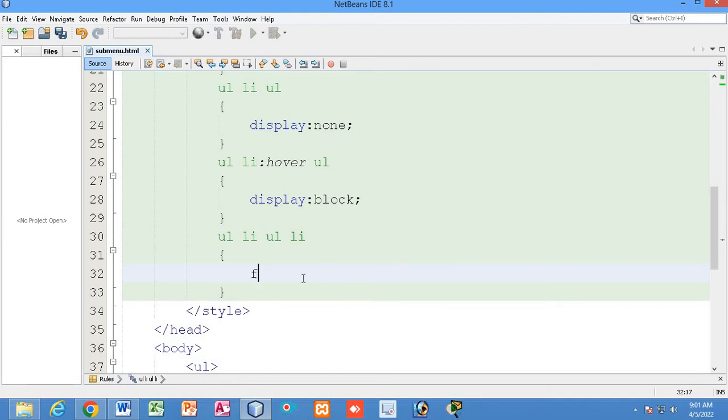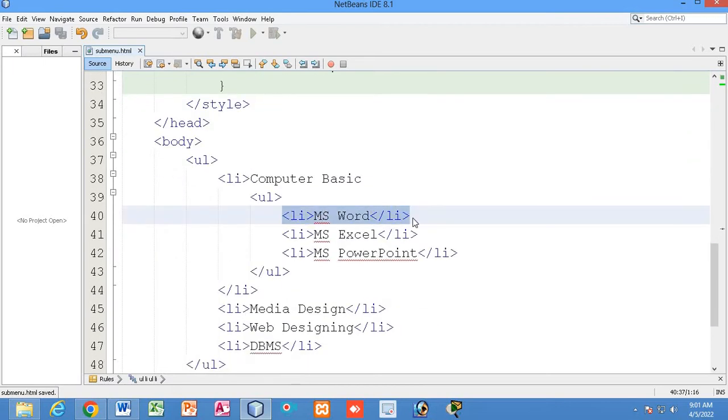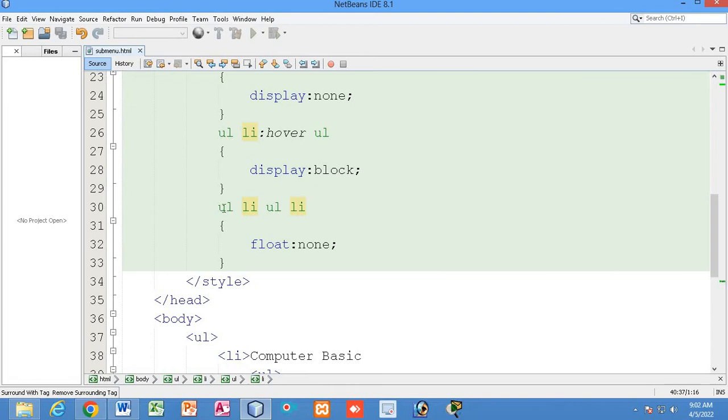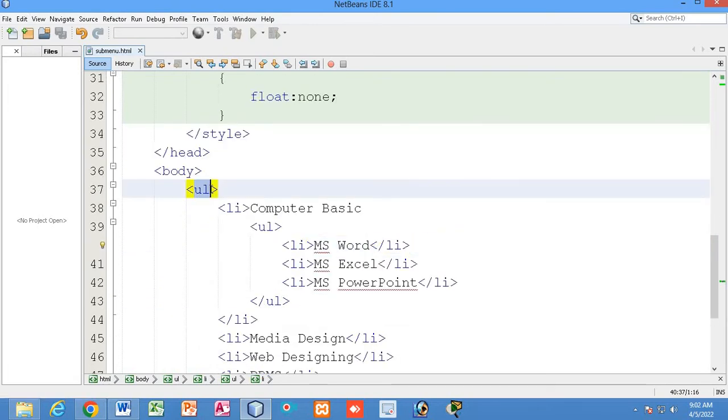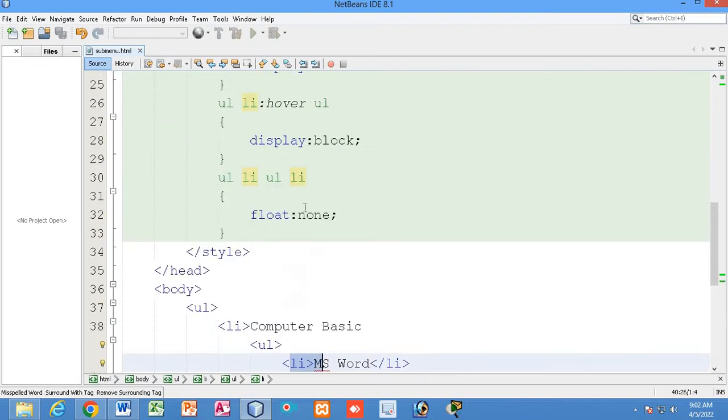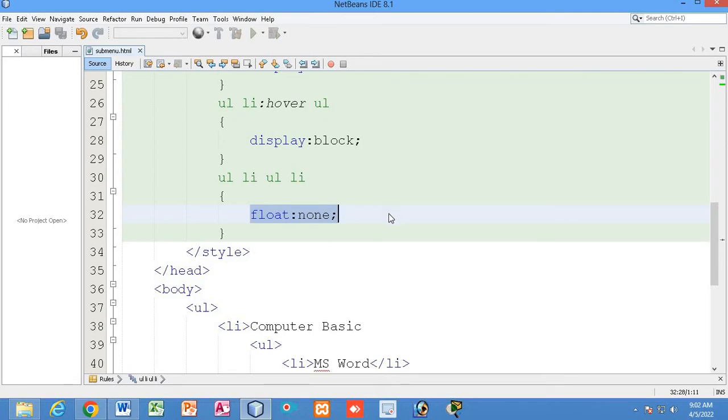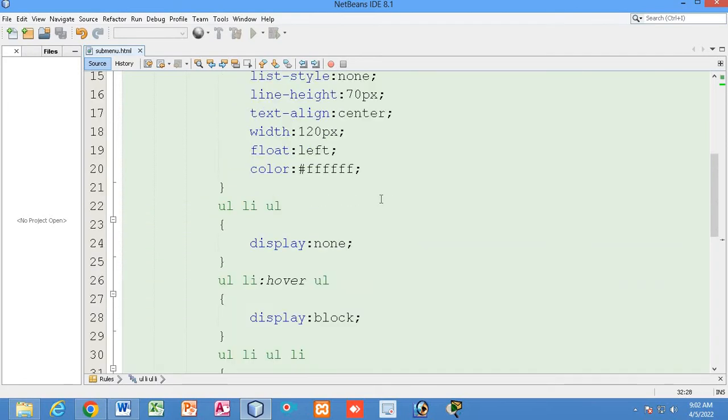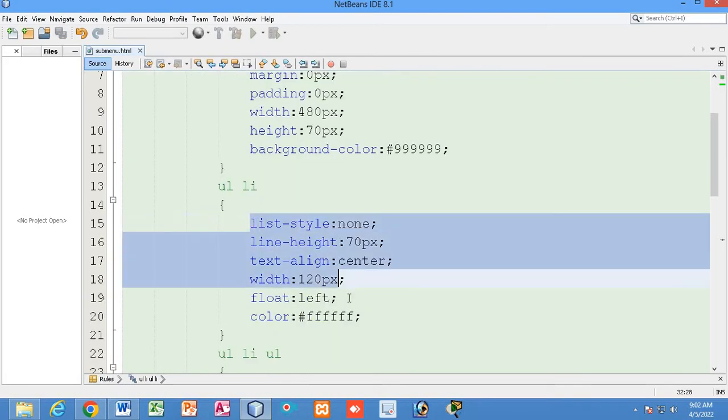So I will write float none. So for this particular li, which is placed in this sequence of order, ul li, only this CSS property I am going to change. I am going to change float none. The rest of the CSS properties will be inherited from here, right? So let me show you. So can you see? Only one you can see, right?